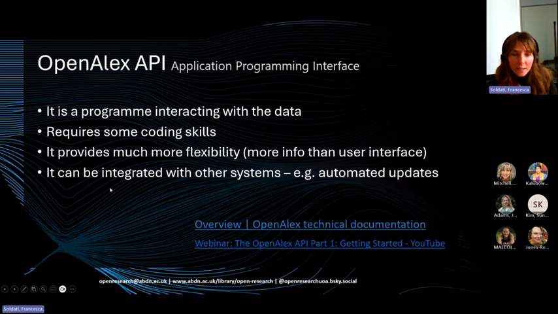I think it's worth saying that the dashboard that OpenAlex has created is quite recent. When it was launched, you could interact with OpenAlex only through APIs. Now they have developed the nice dashboard that I showed you before, which is more accessible to everybody.